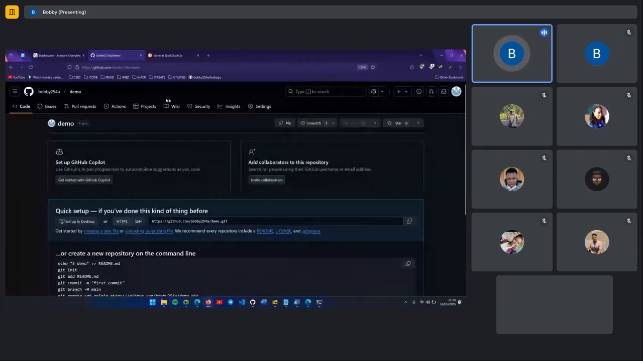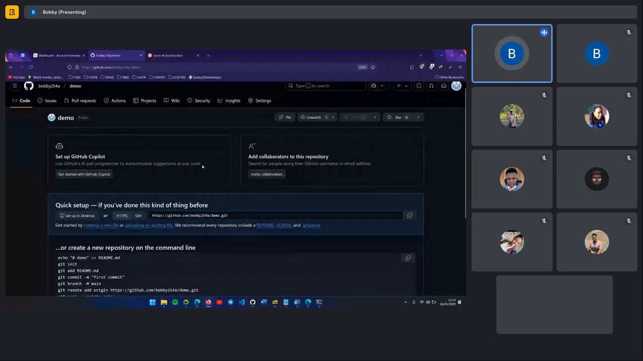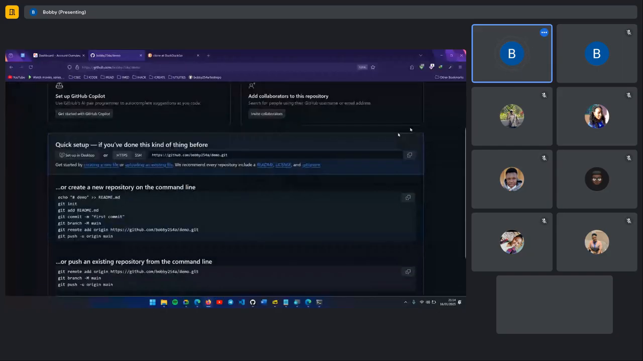And then when you create, it takes you to this page. This page has a lot of things, but what we are interested in right now is this part where it's written quick setup. If you've done this kind of thing before, that is what we're interested in. So we have HTTPS, SSH, or something else, but we're interested in HTTPS and this URL. So we go to this URL.